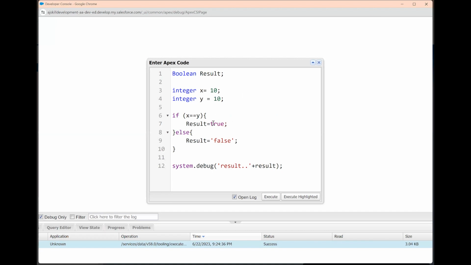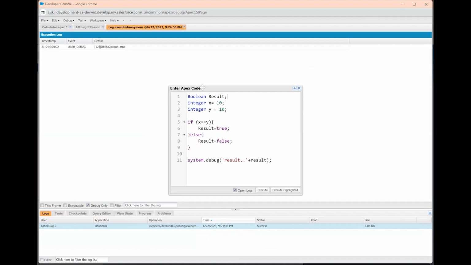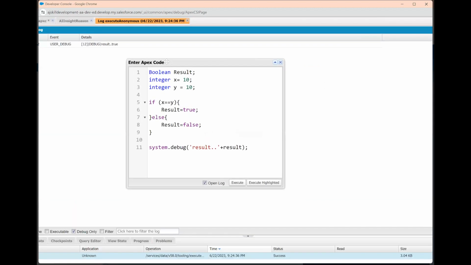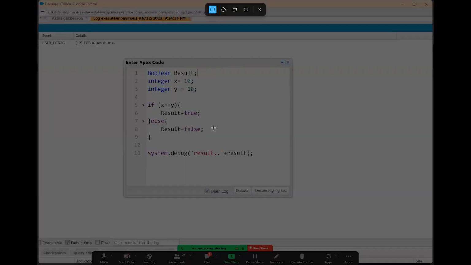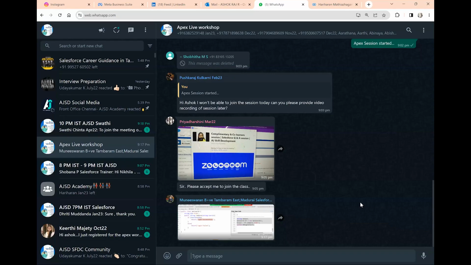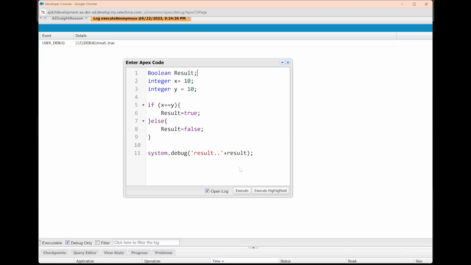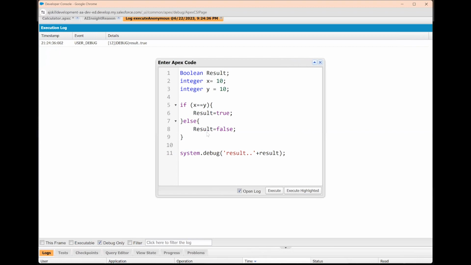Any queries so far in this program? We have just seen what is Boolean, how Boolean works, and how you can get value in Boolean. Any queries, anyone? So just quickly try this, guys.